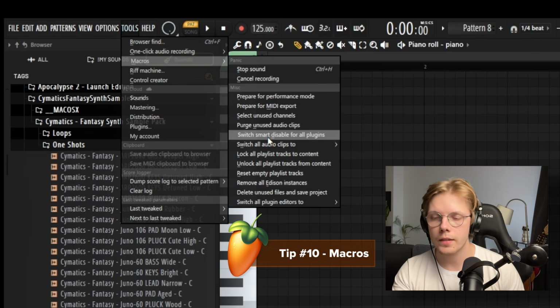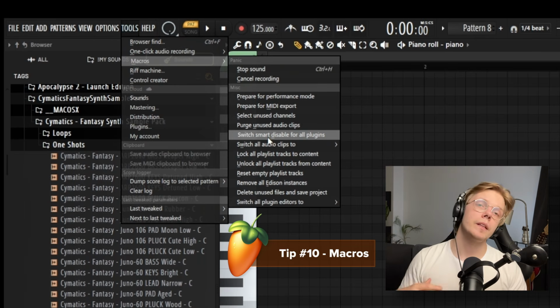This basically allows you to set macros for FL Studio. A big one is Switch Smart Disable for all plugins. This means that if you have 100 plugins and only about 16 get used while playing the track, the other plugins will be disabled, and as soon as they're needed, they get switched on. This saves you a lot of CPU. It saves your PC from burning down, basically.